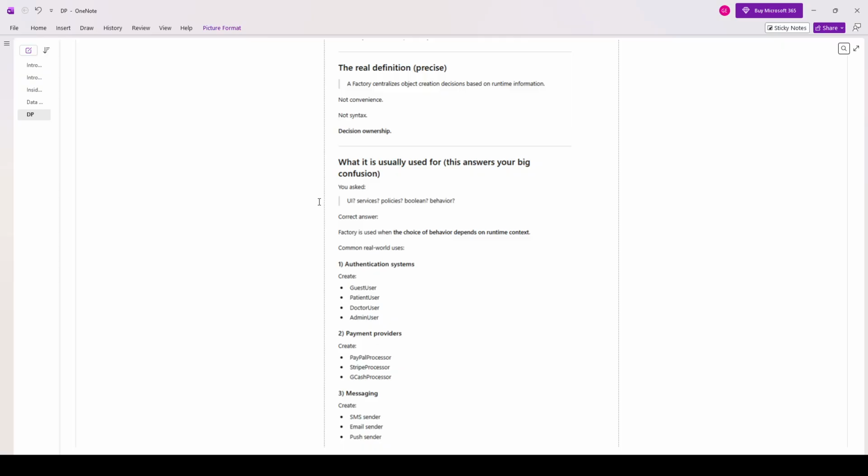So it is being used. It can be in UI, it can be in policies, and it can be in behavior. So basically, it is using prototype. So if that prototype depends on a runtime context, you would use a factory. Common real-world uses: first, authentication systems: create guest user, patient user, doctor user, admin user.